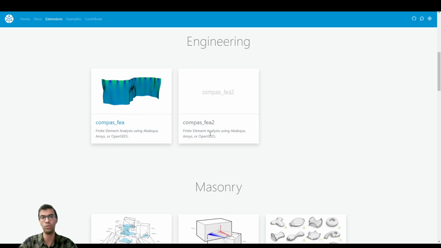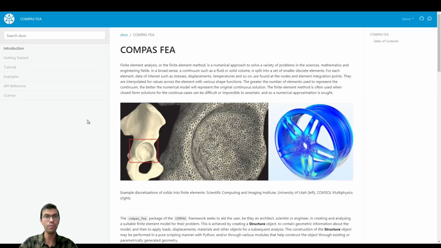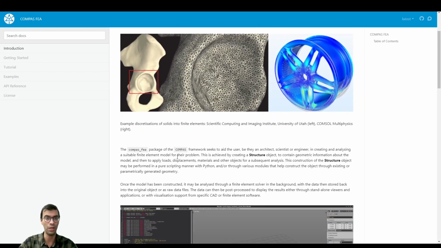Currently, Compass FEA 2 is under development, and feel free to visit this website for further updates. For Compass FEA, how to install Compass FEA inside your environment, the tutorials, examples, and also having access to the API, application programming interface, you can find all of the information here.